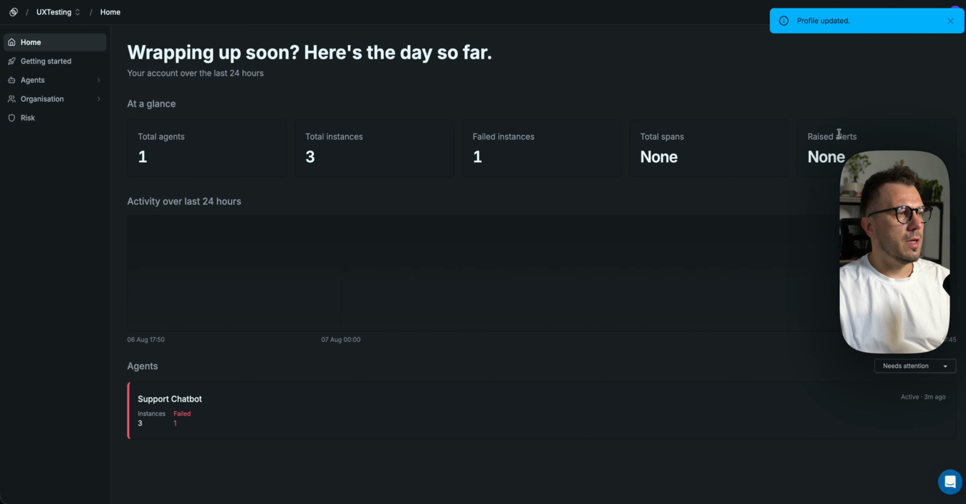We have a notification here on top to let us know that the profile is updated. Not sure what was updated since I just created it. And we can see now the dashboard. So there is one agent, 3 instances, 1 failed instance, and 2 more things. What's missing here is that there are no clear next steps. That could be helpful because this is where I'm landing when I create my account, to just have some ideas about the next steps that I should take.